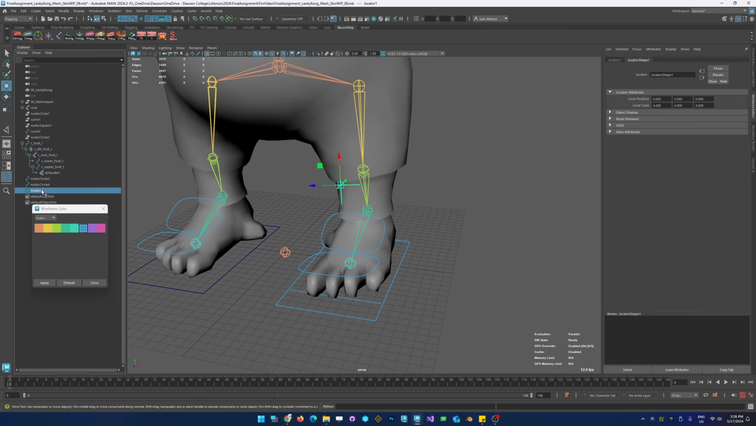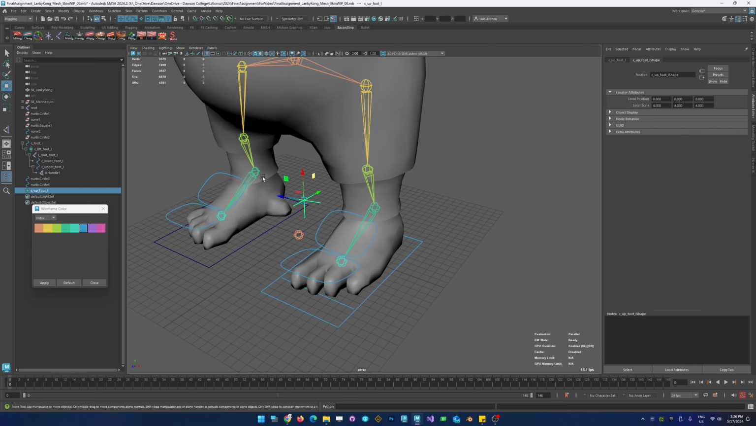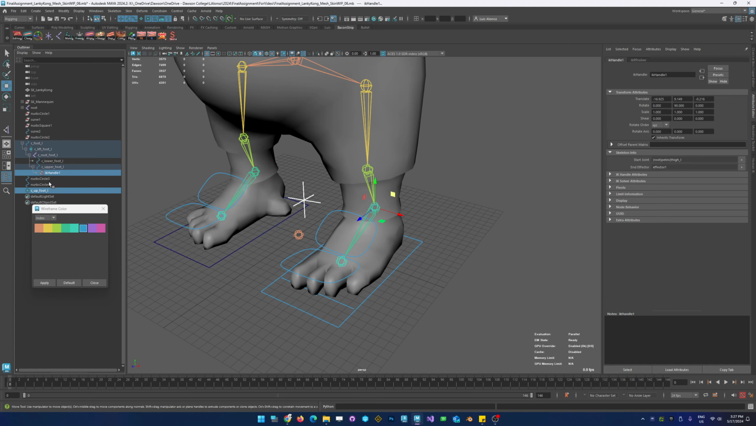So this is going to be called C underscore up foot underscore L. You can call it pole vector or up vector. I like calling it an up vector, but pole vector is fine too. As long as you understand that they are the same thing, you can talk to other people who use different terms. So I'm just going to select this object and then control click on the IK handle.